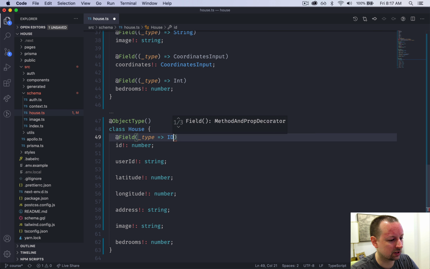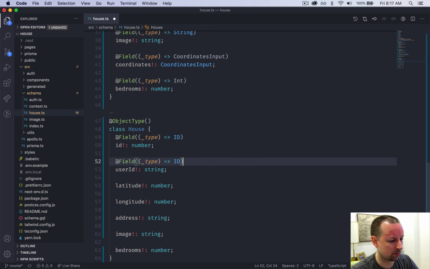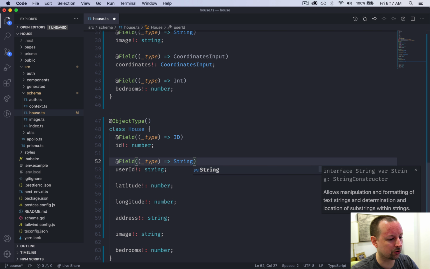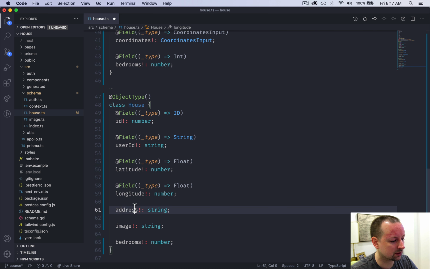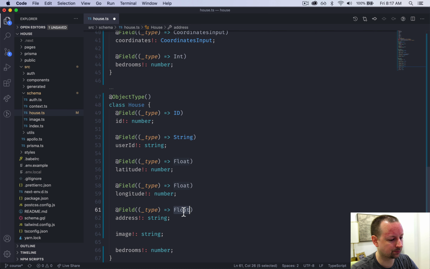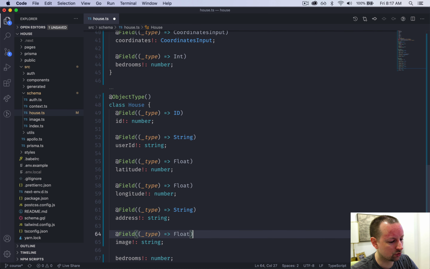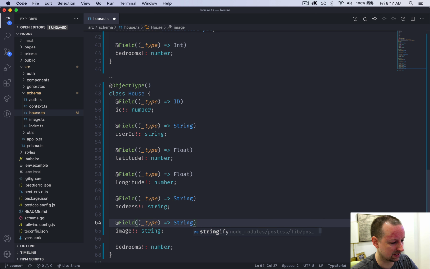So this one in TypeScript terms will be an ID. I'm just going to copy and paste. This one's a string. This one is a float. This one's also a float. Address would be a string. Image would be a string. And bedrooms would be an int.